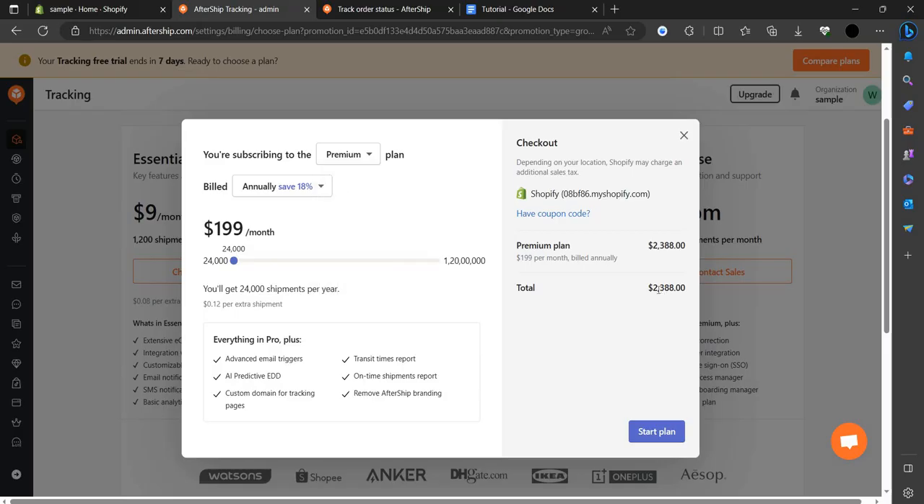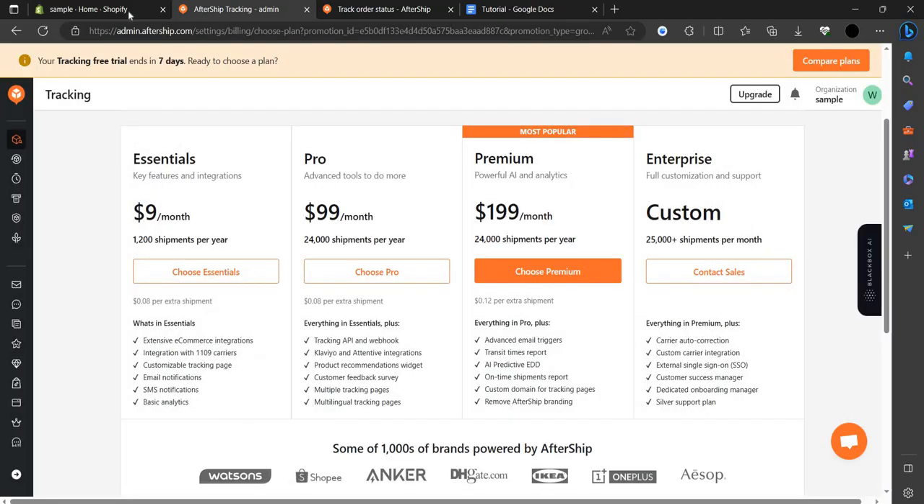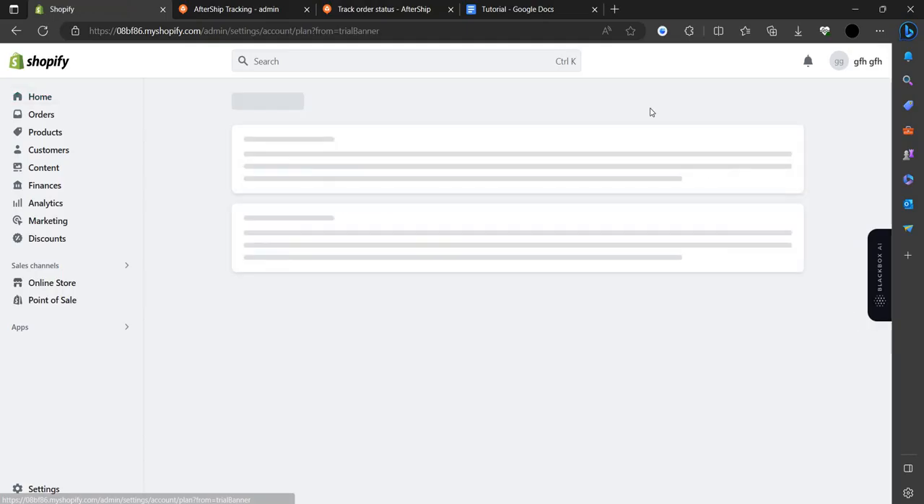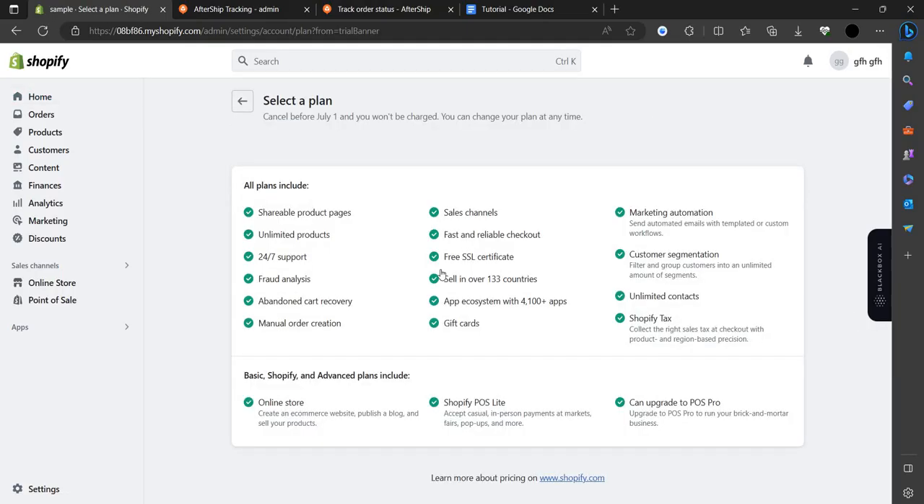So it will total about $2,388. We can just select the plan and we can just search it. So we can just search the plan and move forward. So we can see here we have the plan for our Shopify to make our site live. So we can just go to our plan selection. So we can just go here.